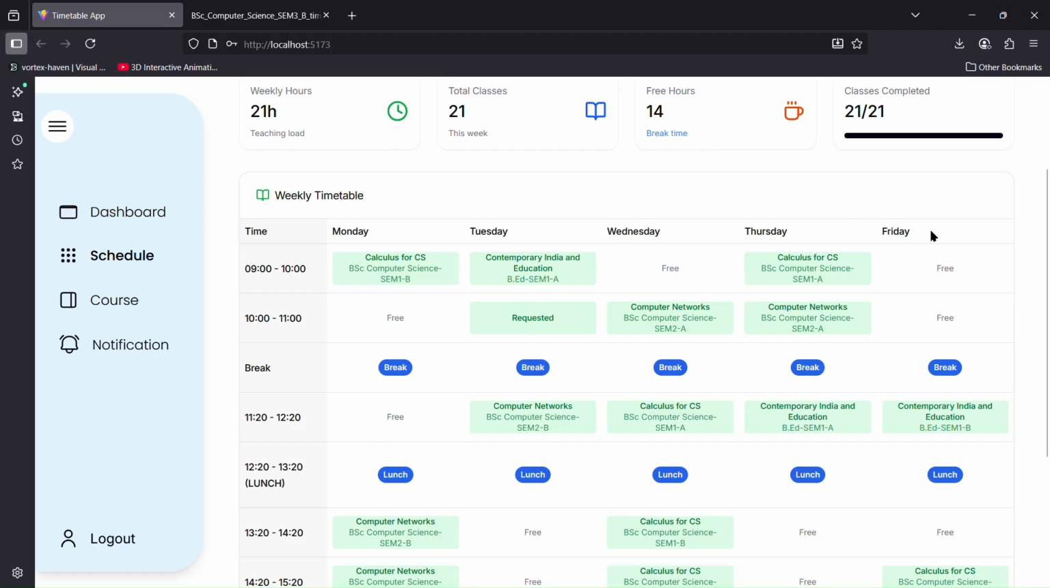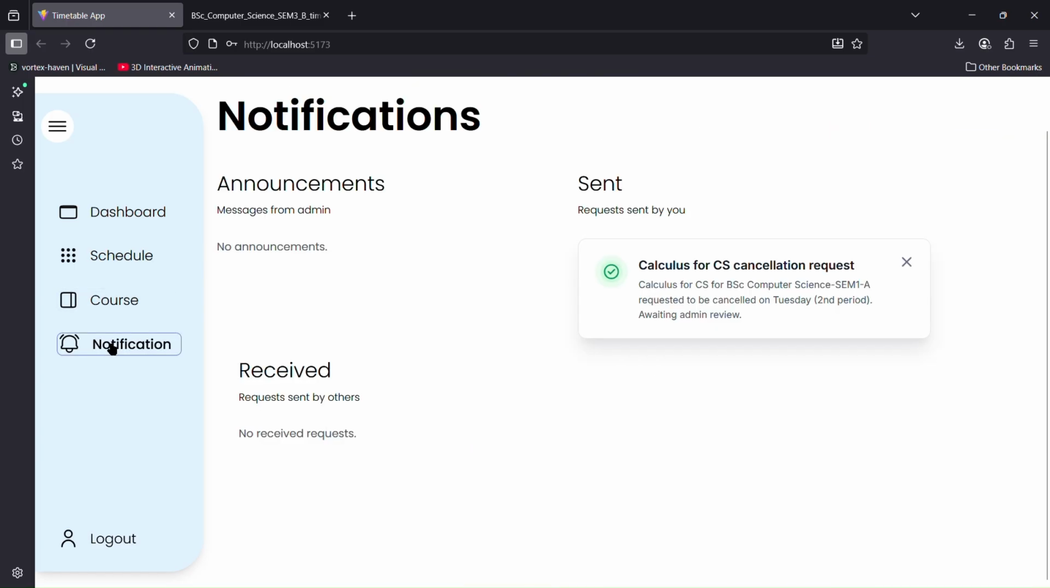The class completed count lets the teacher know how many classes they have taken a week so that they don't cancel many classes. The notification page shows the messages sent to admin, and announcements and messages received from the admin. As you can see, the cancellation request is now sent to the admin and is waiting for approval. Now I am going to approve the cancellation request.